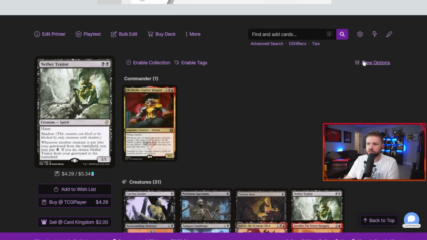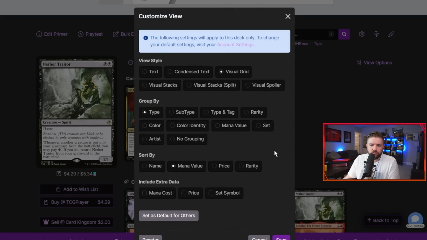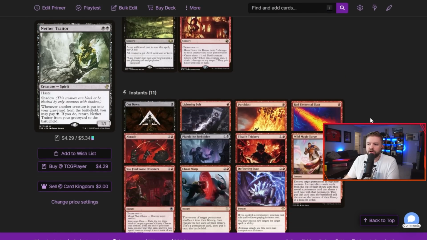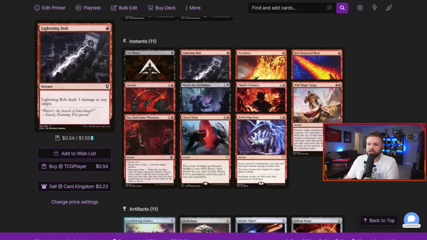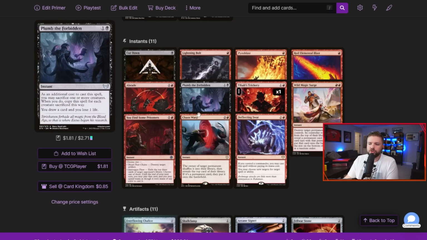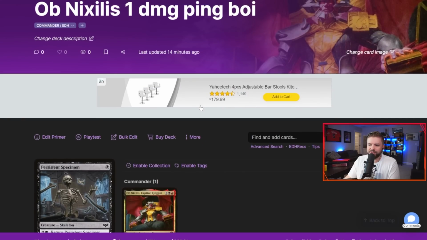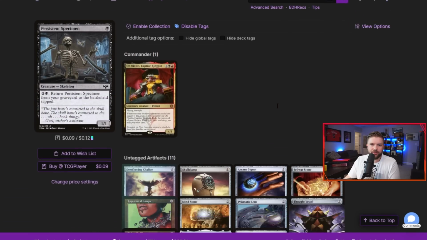You can see when we go to sort by up here, it's got the normal stuff: name, mana value, price, rarity, so that you can sort by that. But let's say that you wanted to go in here, see all of your interaction here. You want to look at just cards that are going to destroy artifacts. So you can go in here, once you've got tags enabled, click right here, boom, enable tags.